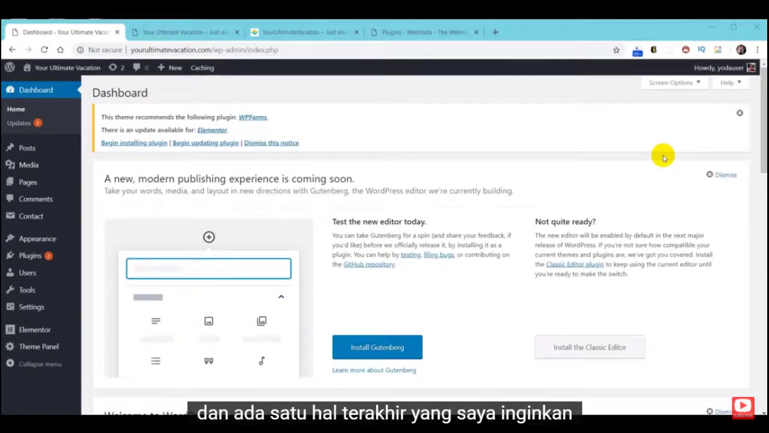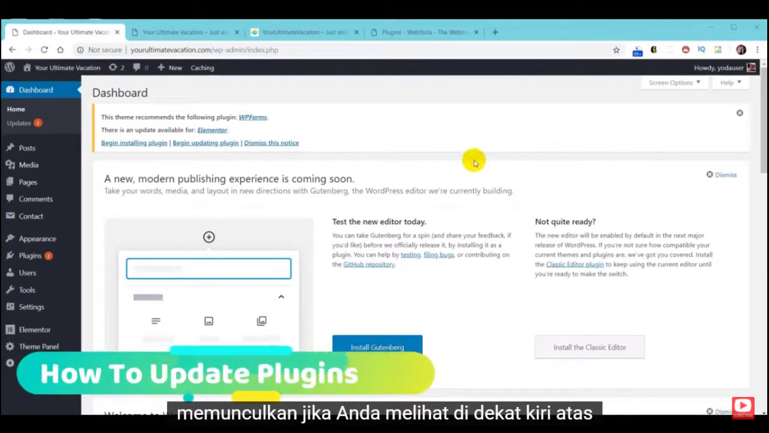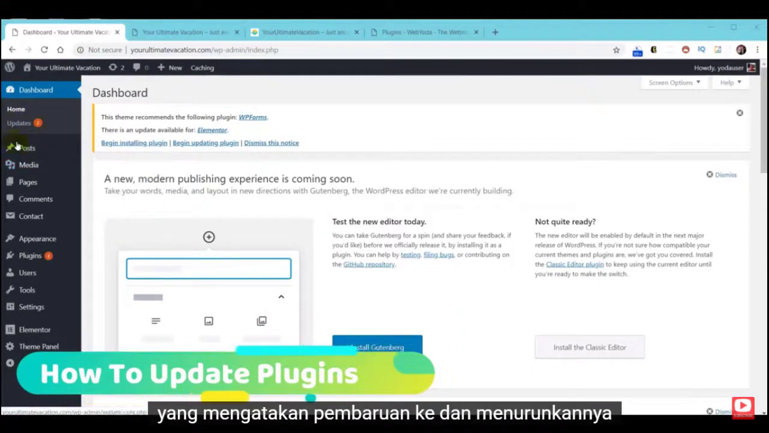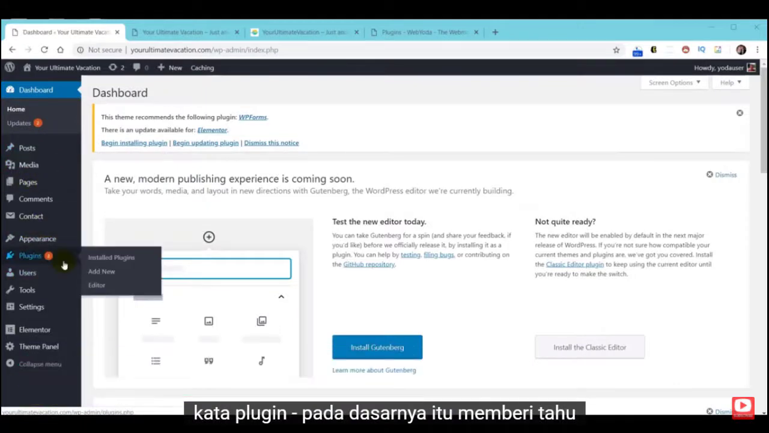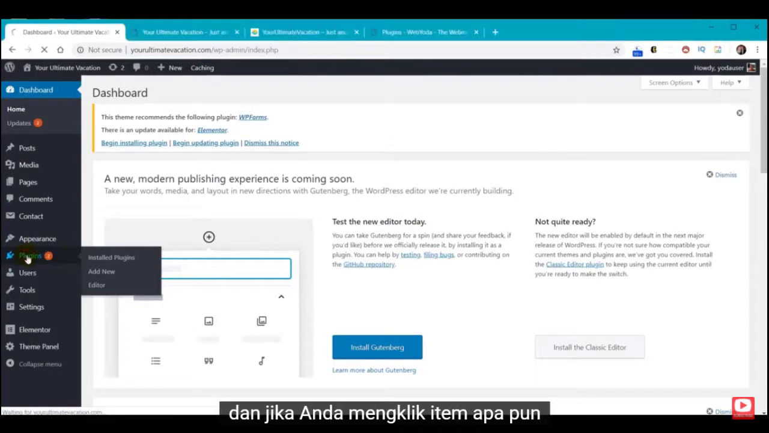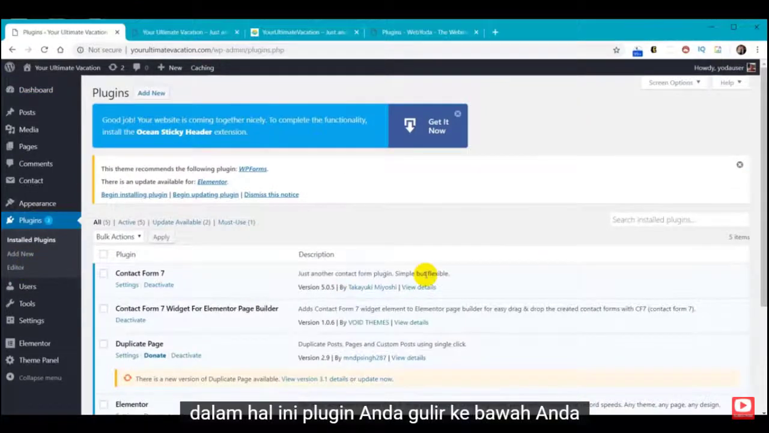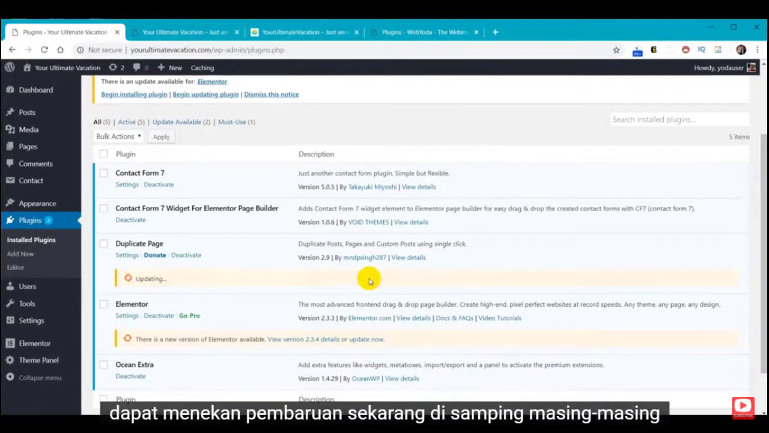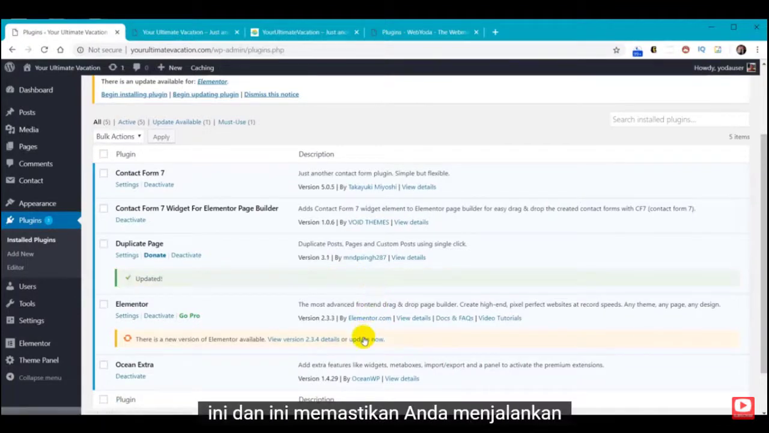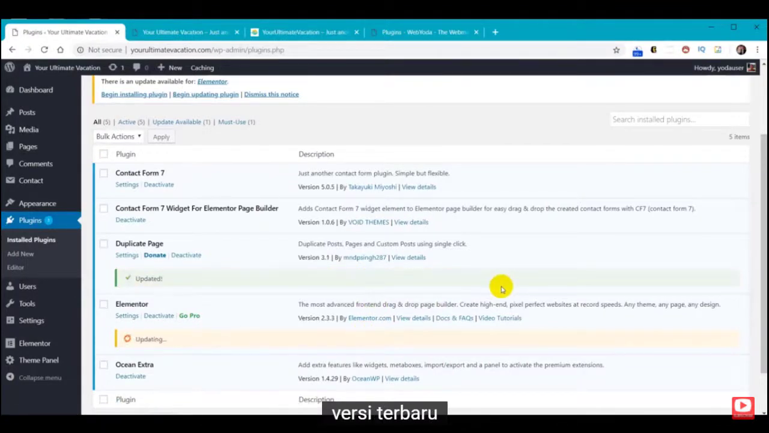And there's one last thing I wanted to bring up. If you notice near the top left there it says Updates to, and lower down it says Plugins to. Basically, that's telling us there's some updates that can be done. And if you click on whatever the item is, in this case Plugins, you scroll down, you can hit Update Now next to each one of these. And this makes sure you're running the most up-to-date versions.